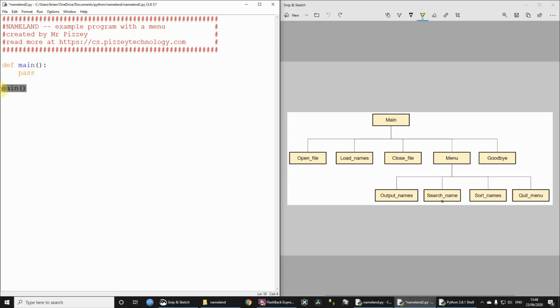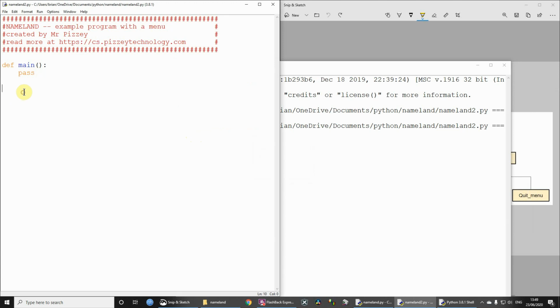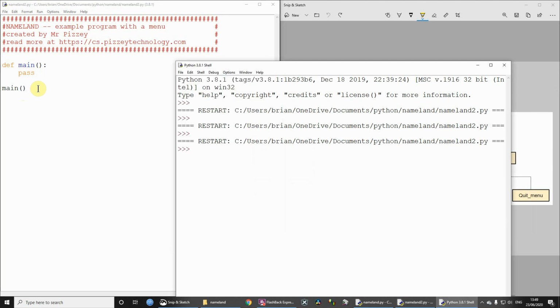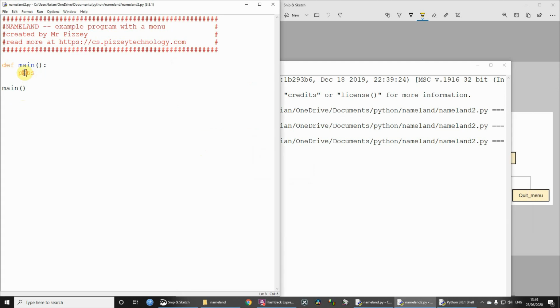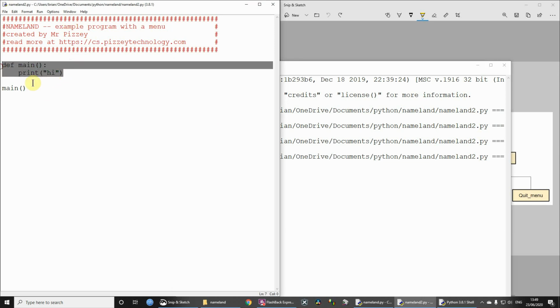Now, by the way, if you didn't have that, let's just get rid of this and let's just save it and run. And what you'll find is in the shell window that nothing is output. And well, you wouldn't really expect anything to be output. In fact, even if you call main, it's still not outputting anything because of course pass doesn't output anything. But if on the other hand you said hi, then it would say hi. Okay, this is the definition of main, then this is the call to run that code.